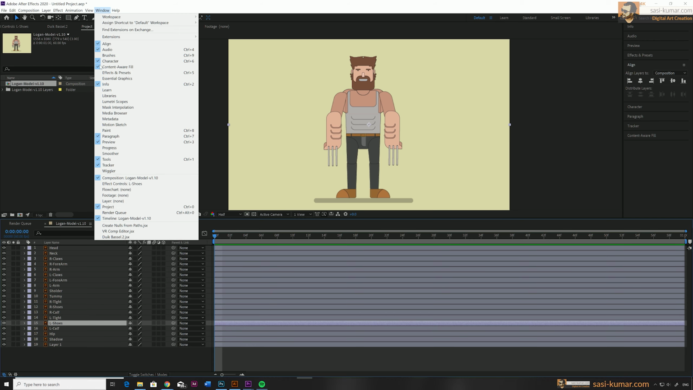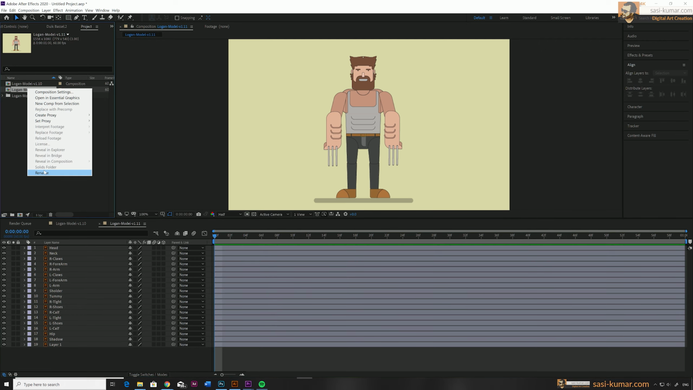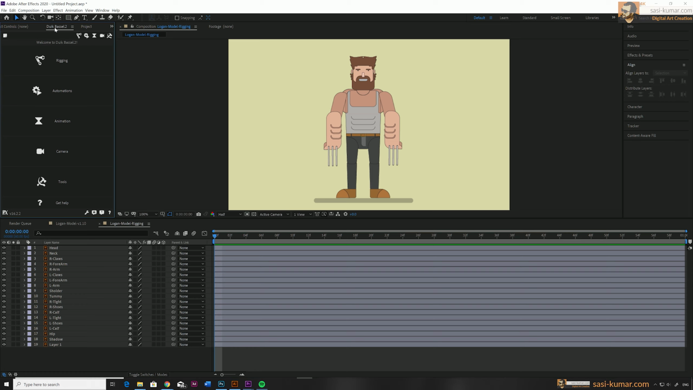Window, Duik Bassel, this one. And before I animate, I will go to the project panel and make a copy of this composition, so we can keep the original composition uninterrupted. I'm going to rename this one as rigging. Alright, go back to Duik and rigging.